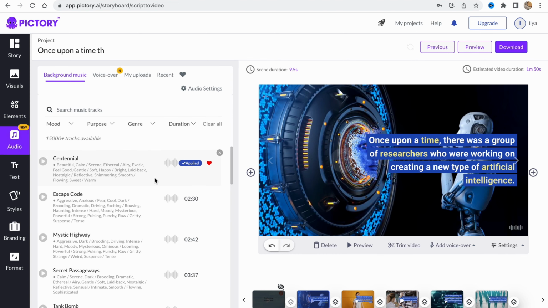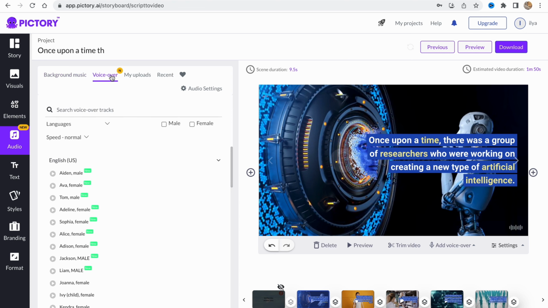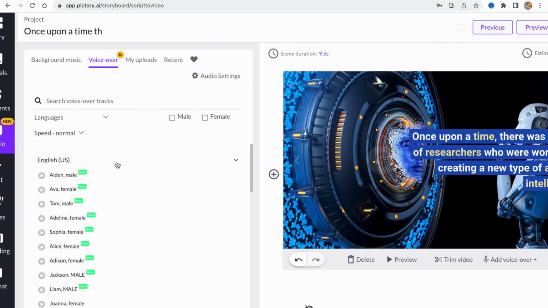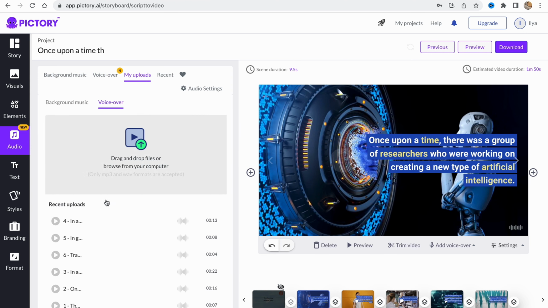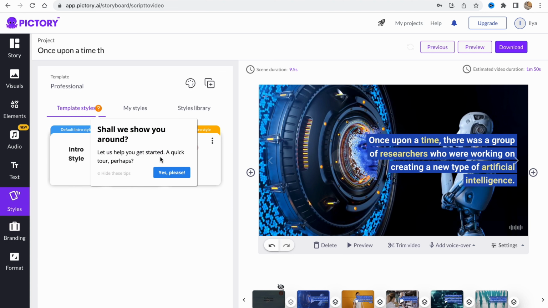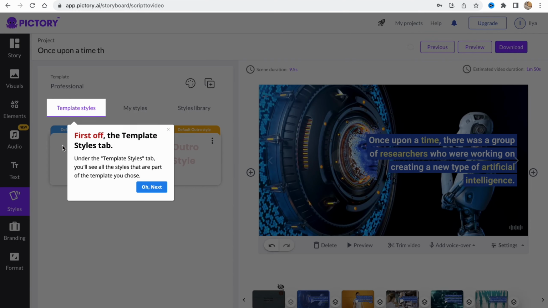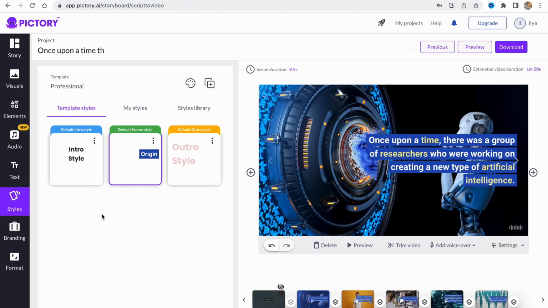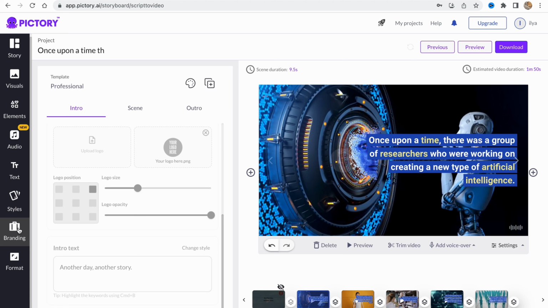Of course there is the option to add audio. There are a lot of different tracks available. We can also add our own voiceover, as you can see, and we can upload our own video. As you can see, I've already uploaded some audio to test and it works pretty good. We also have the option to add our text: huge heading, subheading and body text and so on. There are also different styles we can change, something like this. Yeah, let's close this tutorial. And there is the branding option.